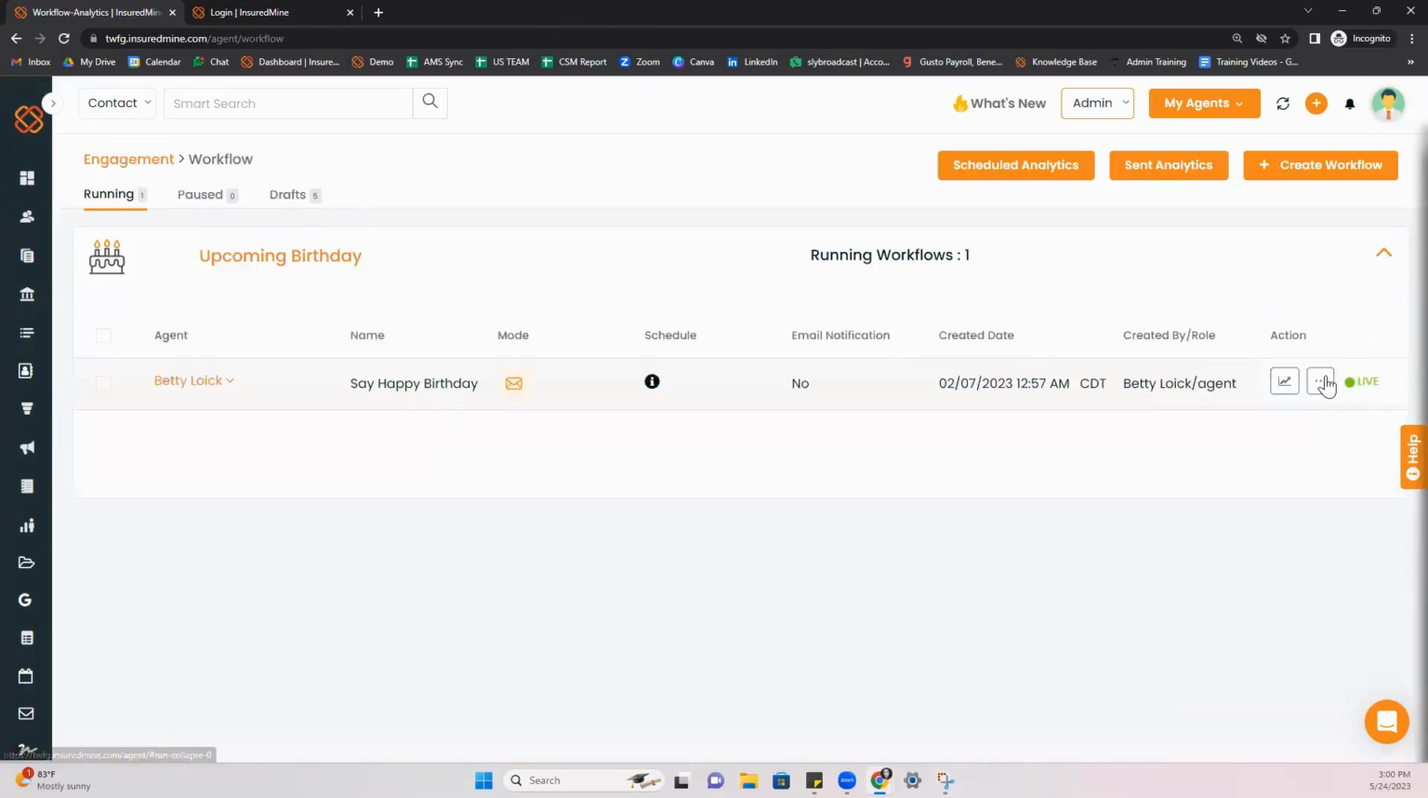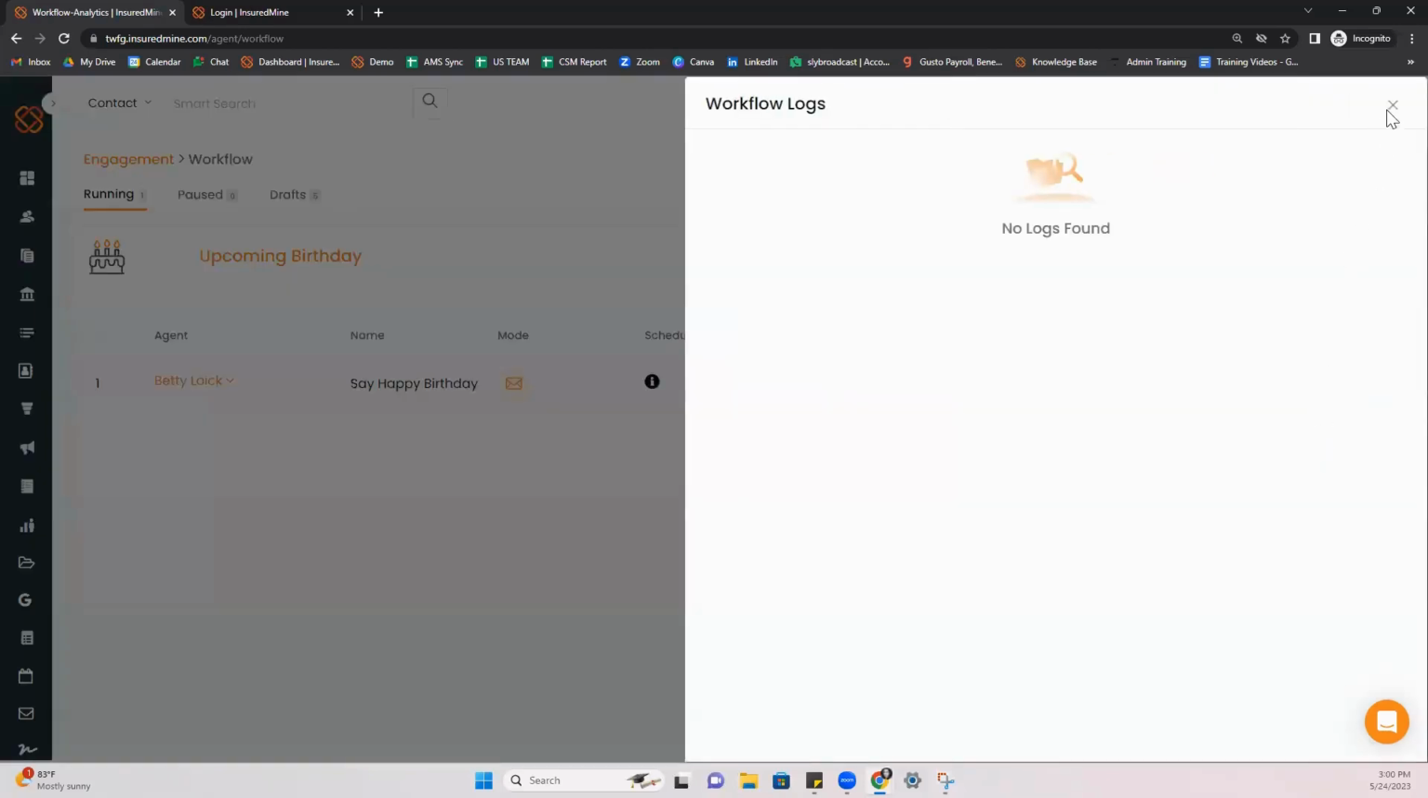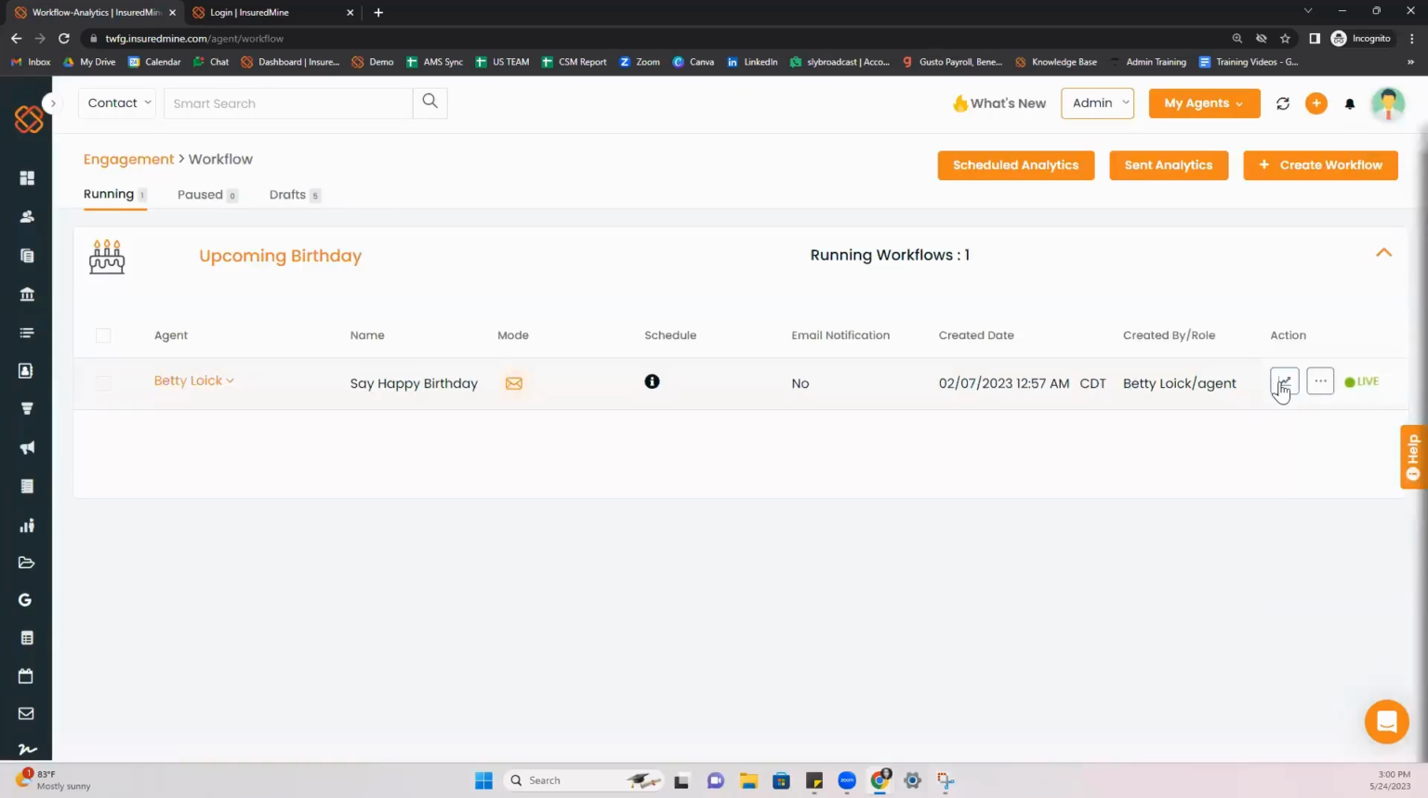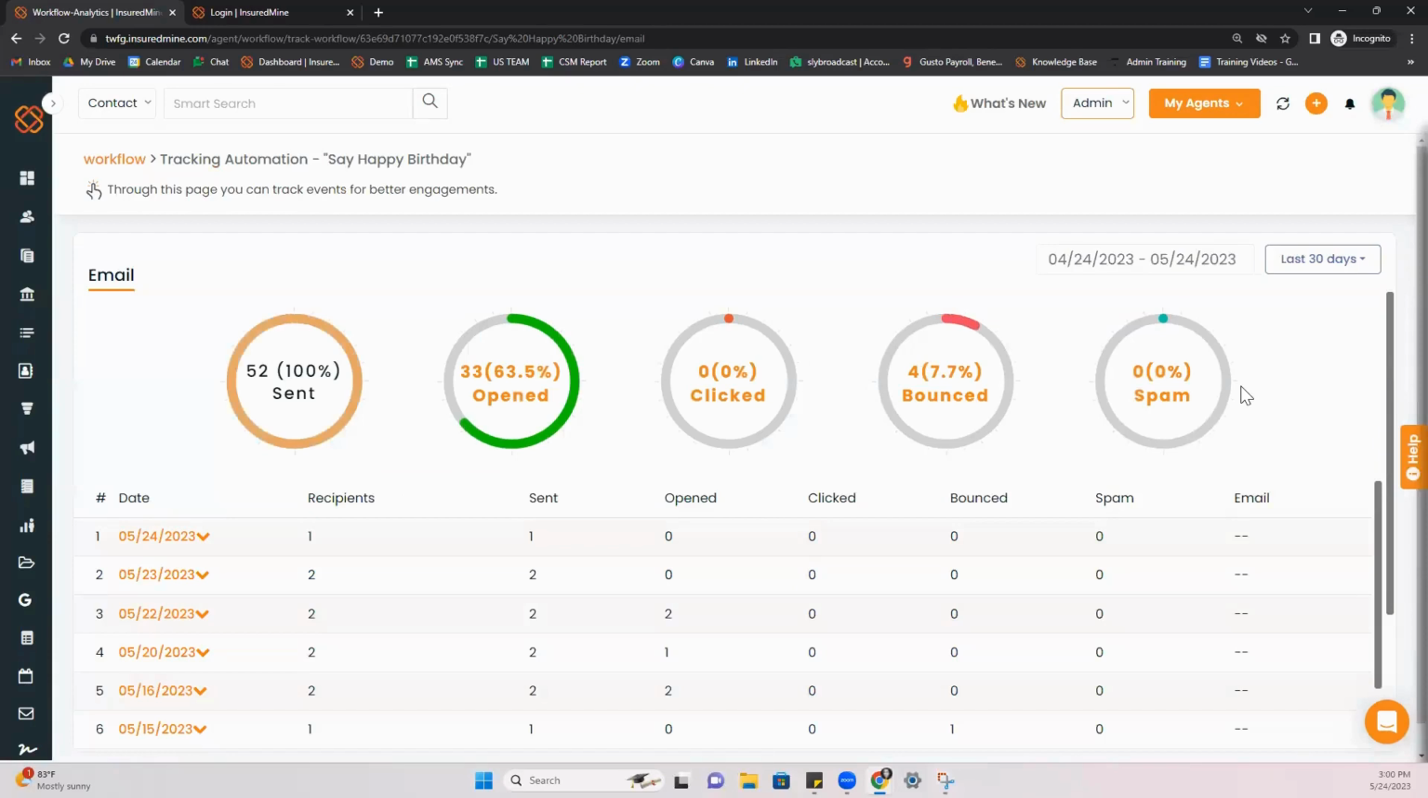Then if I wanted to, I can click on the 3 dots. I can pause my automation if I don't want to send it out at this moment. I can delete it, I can edit it, or I can view the logs again. These trackings would be for the day.